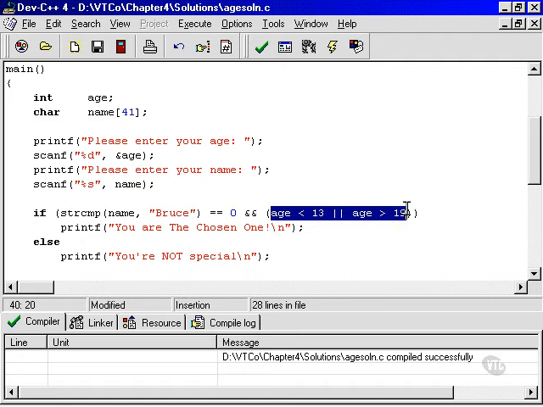Brackets always get evaluated first. So now we have to evaluate this first. Is age less than 13? No, that's false. Is age greater than 19? Yes, that's true. So it's a false or a true. If either one of them is true, then OR must be true. So that's true. The whole thing is true. So this last bit is a true.